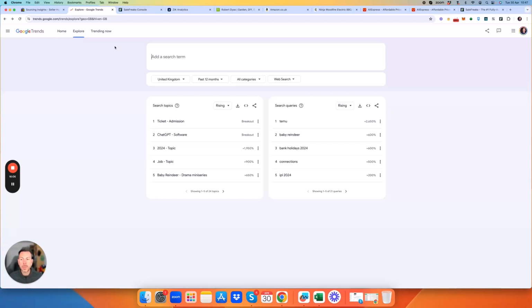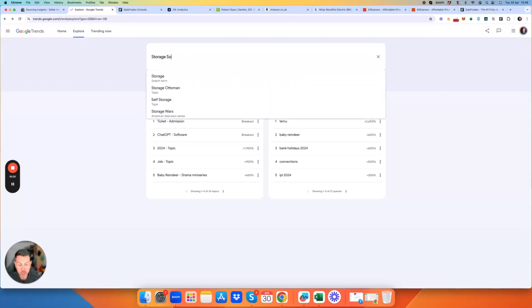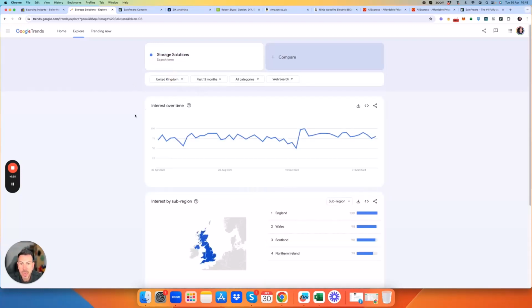So we're not going to be sitting today on the 30th of April thinking, when's the best time to list Christmas trees? We're going to start thinking, right, September time, is it the right time to start listing Christmas stuff? Bang, search it, we'll see it. Okay, so based on the fact that eBay is saying storage solutions, let's have a look. So storage solutions search term, and we're looking over the last 12 months.